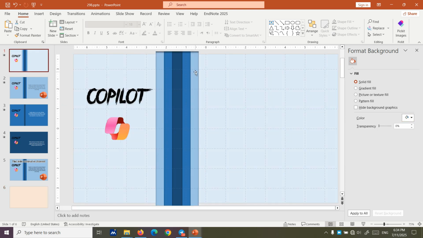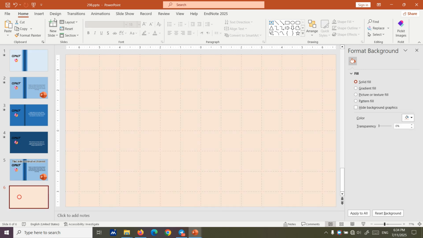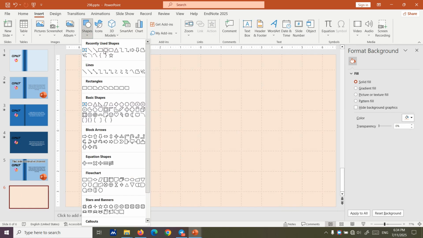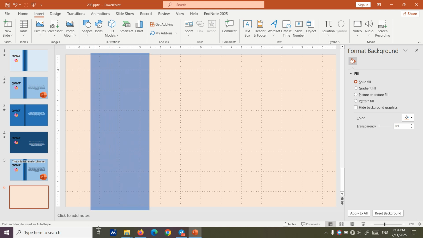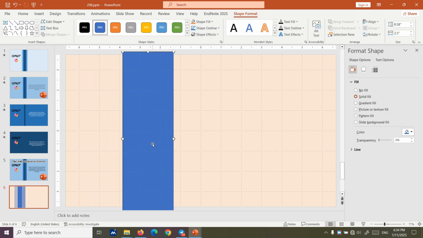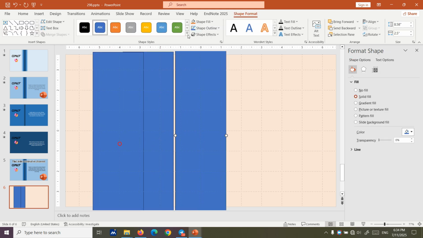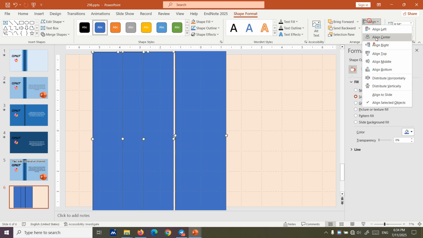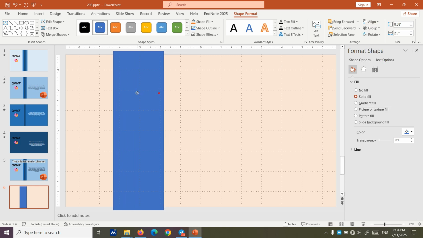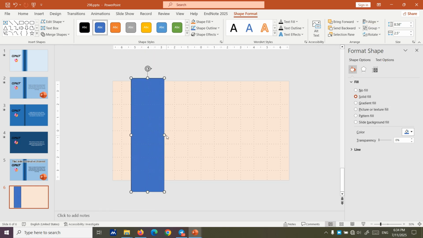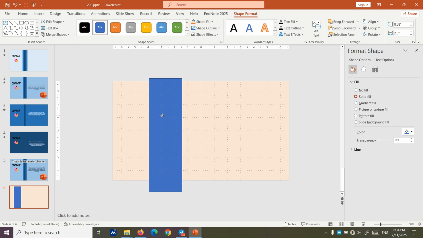And after that, we need to create these shapes. They are rectangles. Let me just create them. Okay, first one, and then another one, then select all of them, align center, align middle. Now bring all of them here. Okay, it's here, it's good.